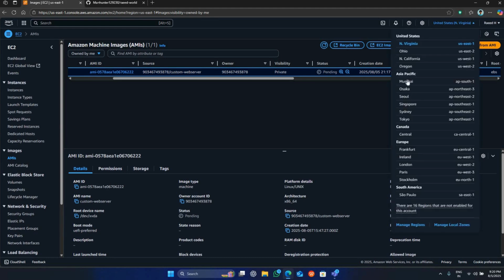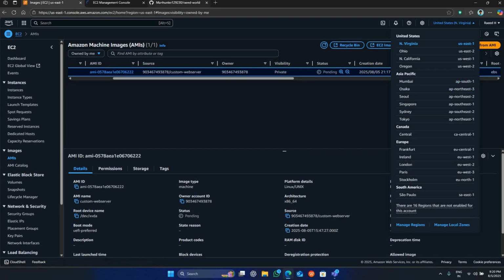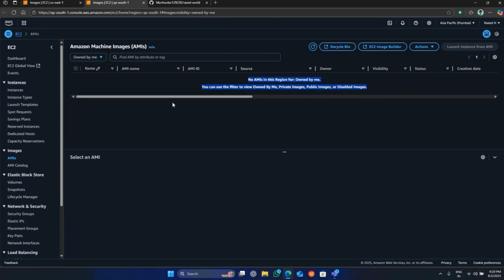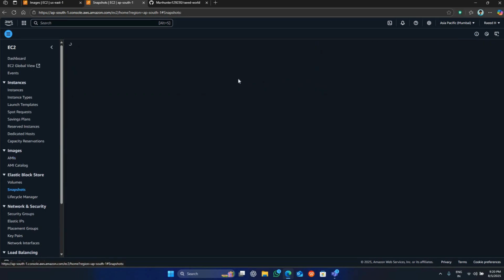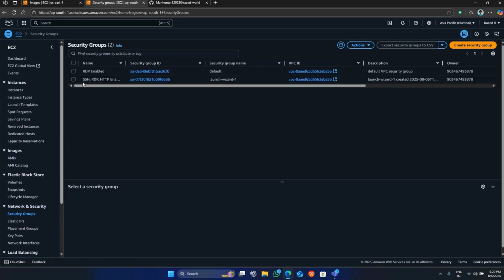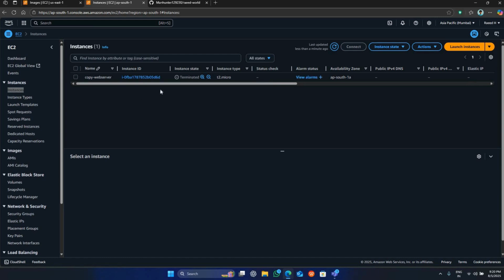Open Mumbai region in another tab. So this is my Mumbai region. There you see I have no AMIs, no snapshots. I've recently created a security group there also, but it's different. The security group and key pair I have created, Mumbai key, are different from what is there in North Virginia, and you can see that I have no instances also.